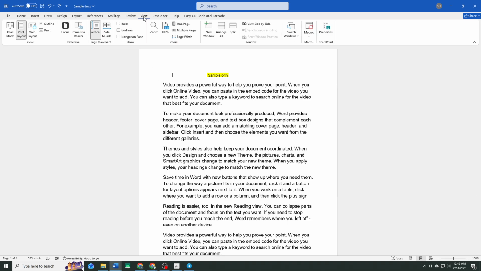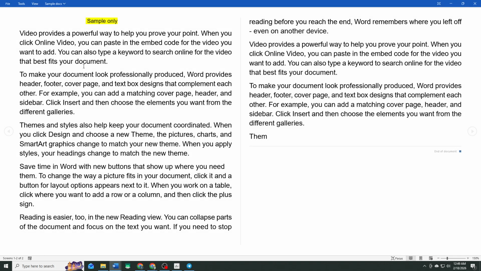The View tab contains different ways to display your document, such as print layout, web layout, outline, and Read Mode. Click on Read Mode, which is usually the first option in the Views section. Word will immediately switch your document into a full-screen reading layout. In this mode, the ribbon and most editing tools are hidden, giving you a clean and uncluttered interface.